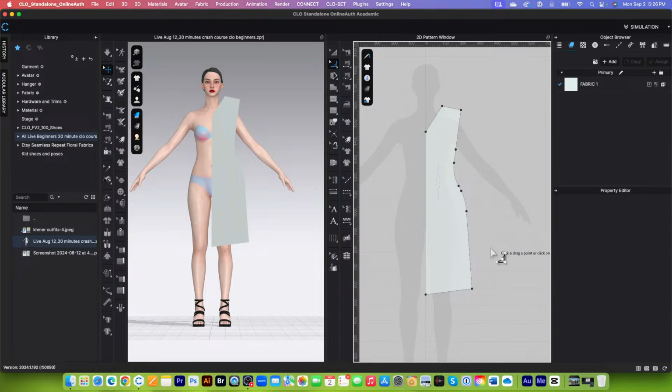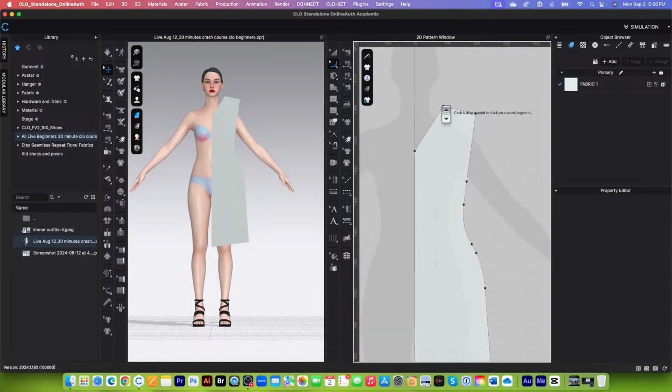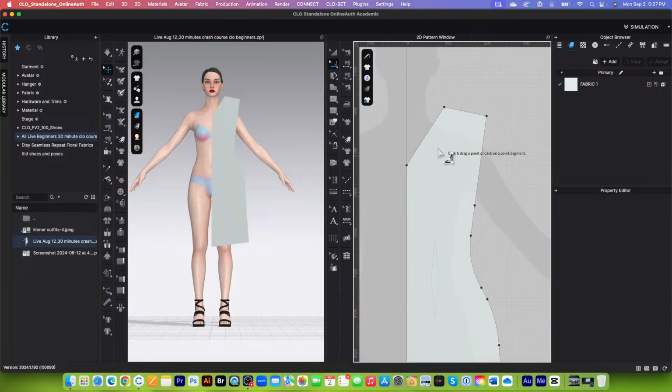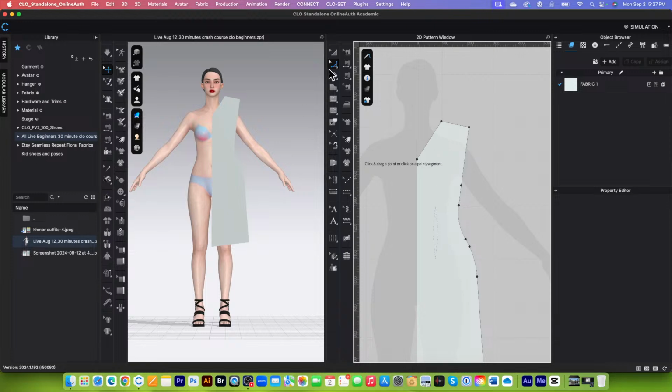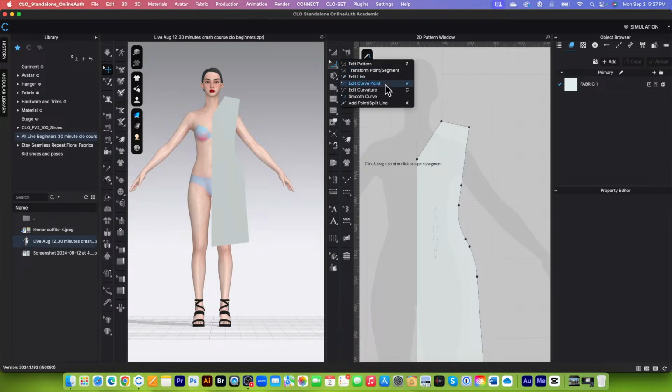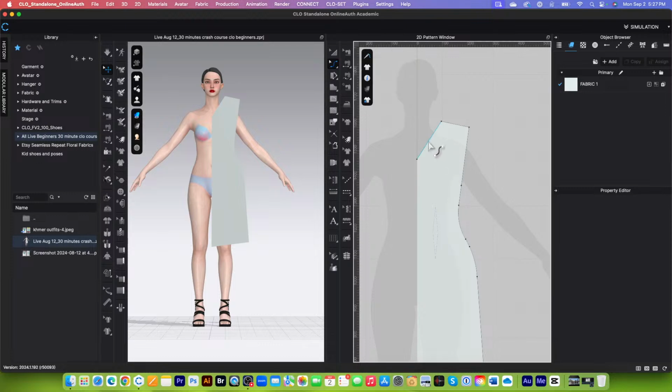All right, so now we want to create the hem curve here, as well as the armhole and neck. Let's say we decided to leave the neck as a V shape, we still want to create a slight curve here to make this neckline look more natural. Okay, so I'm going to use this tool now. It's the edit curvature tool, and the shortcut key is C. So click on it, and I'm going to simply click.